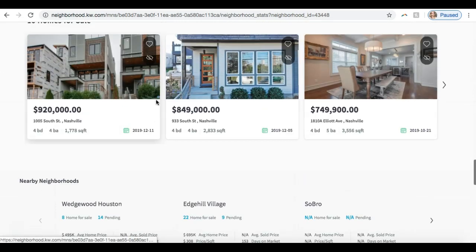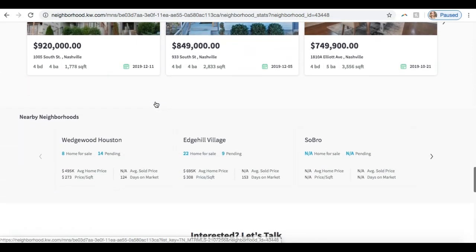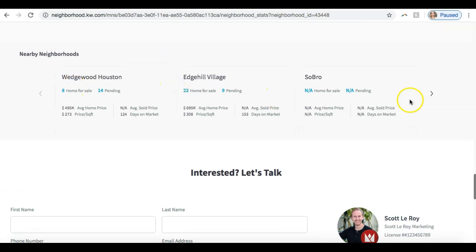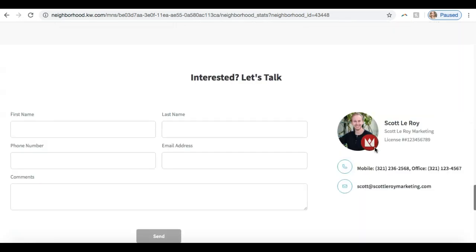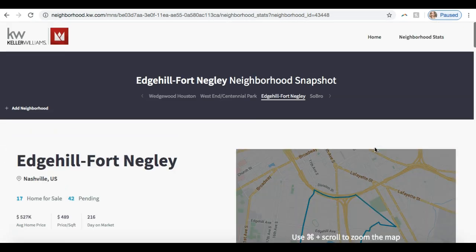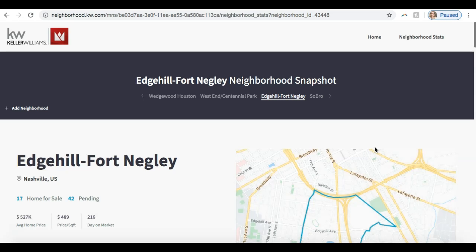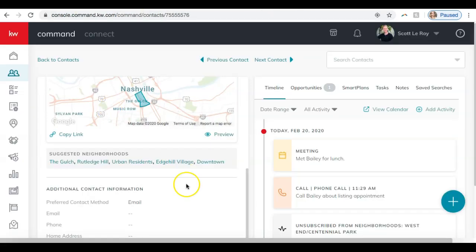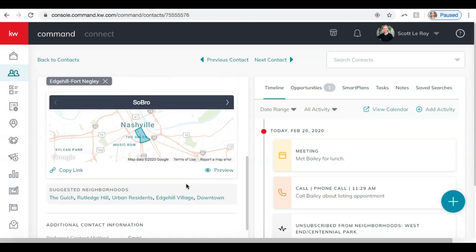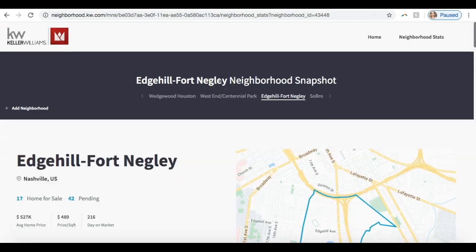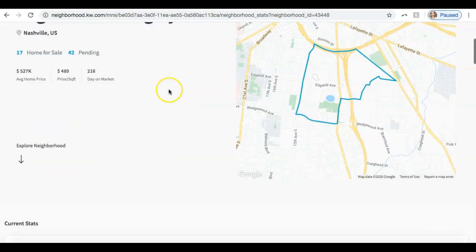And then again, some more listings down here. And then if they want to, they can go through and click on different neighborhoods nearby, just more suggestions for them. And then of course your contact info down at the bottom. So this is just another really great tool available to you within Command. To create this, you do have to go into the individual contact, but it's not branded to them, so you can create this. It's just based on the neighborhood. So if you wanted to, you could create this on a neighborhood, send it to whomever, you can email it, you can post this on Facebook, work with it in whatever way you prefer.